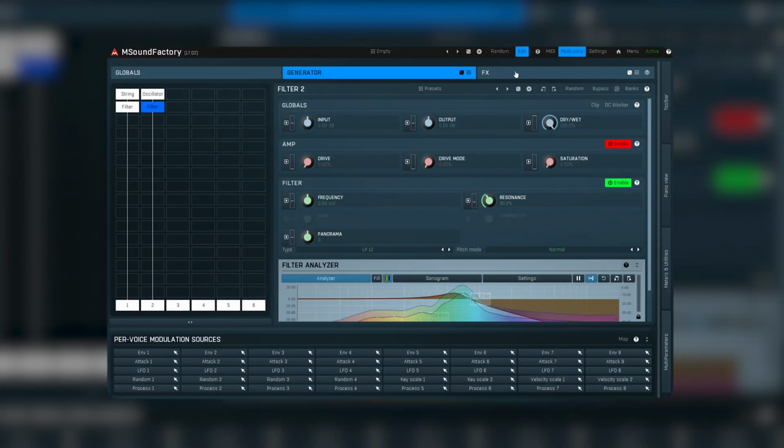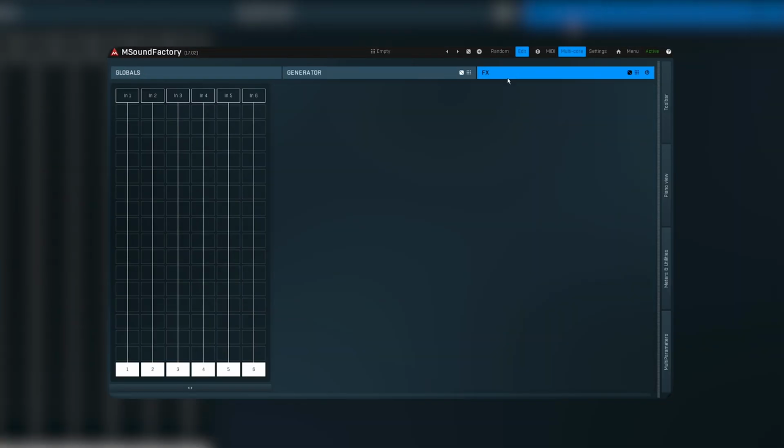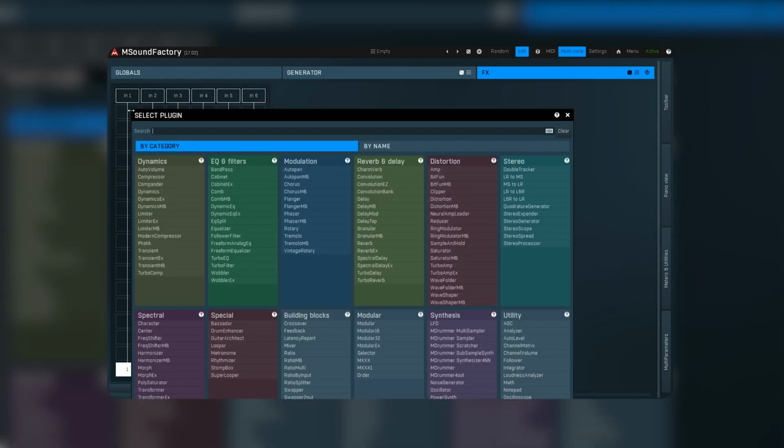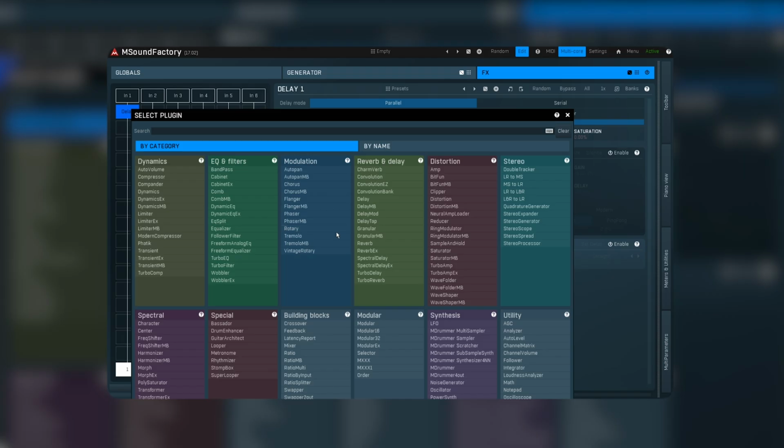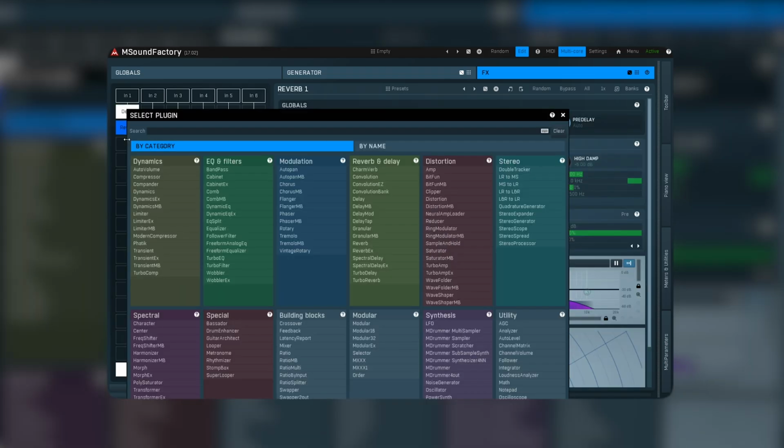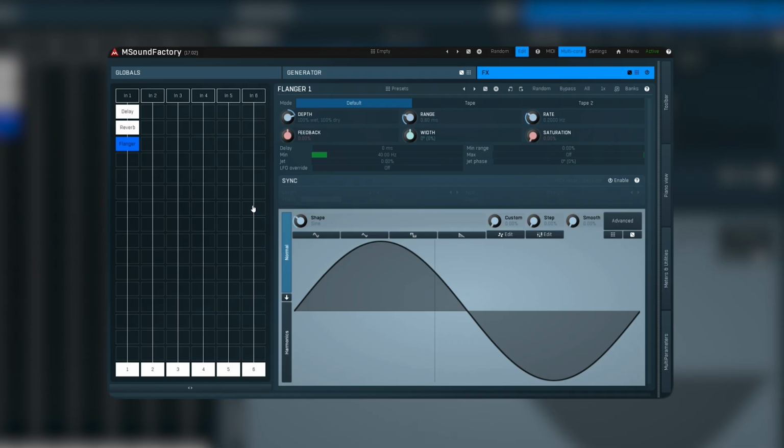Once your generator is producing sound, head to the FX tab to shape and polish it. Here you can add effects like filters, reverb, delay, or distortion, and chain them in any order. The FX section processes your entire instrument output, giving it space, warmth, or punch depending on what you add.